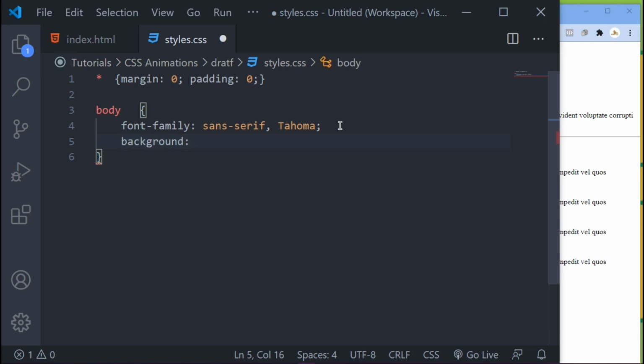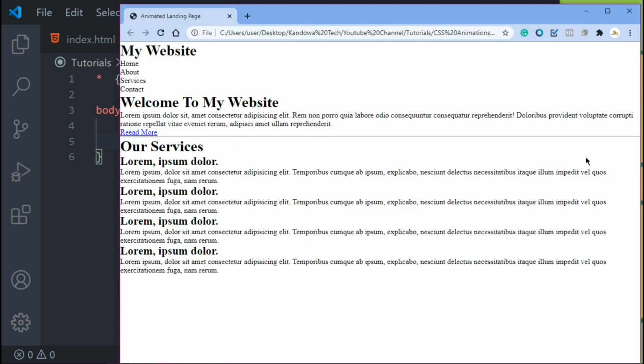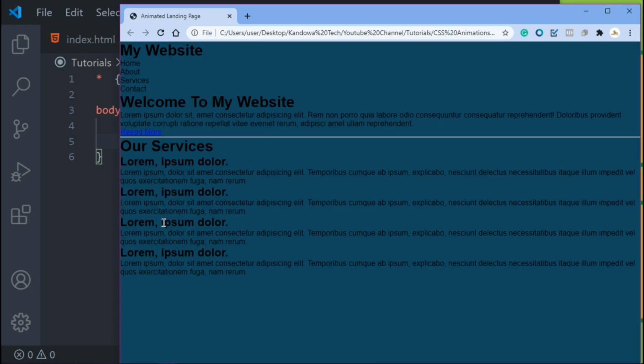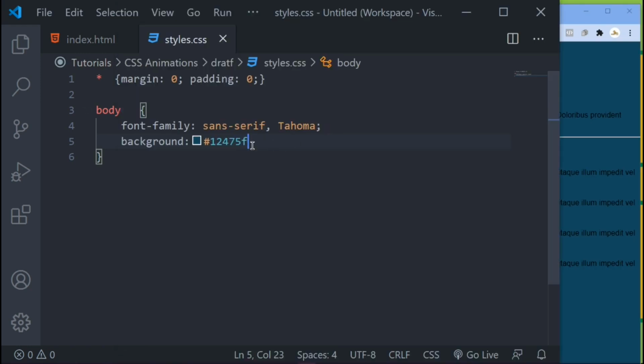The background there, I want to use this color here, which is 12475F. Just save that. Then if you come in here, refresh, see you got that color there. That's the color I want us to use. So let's add some more formatting, right? And then the color of our text, I want to use this whitish, right?